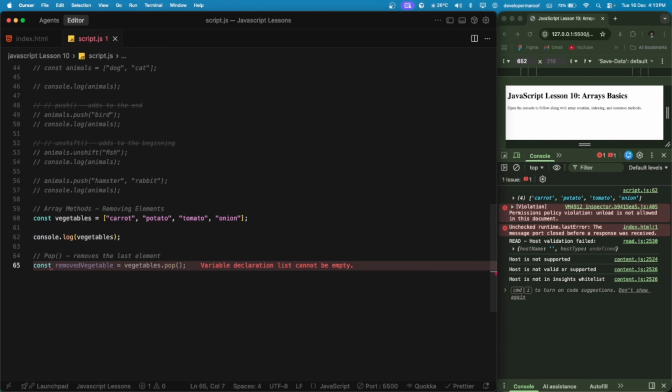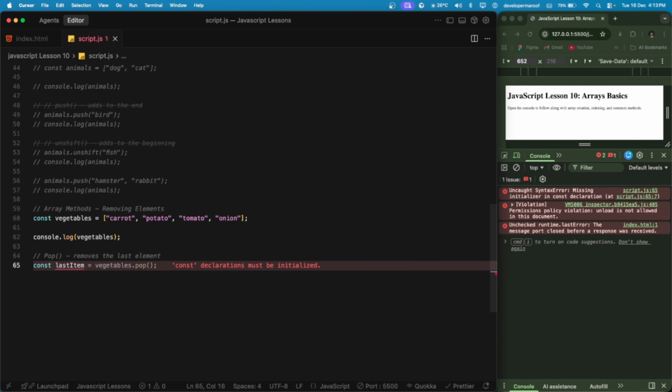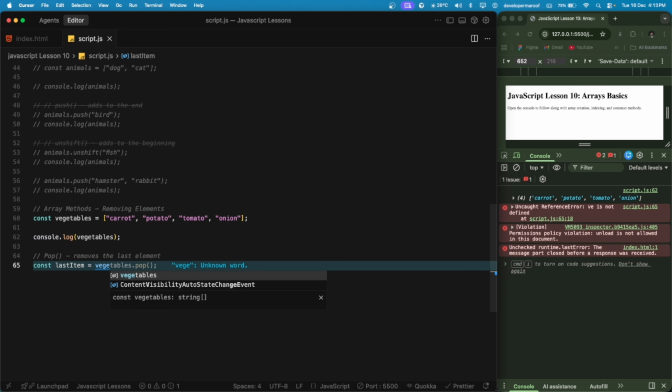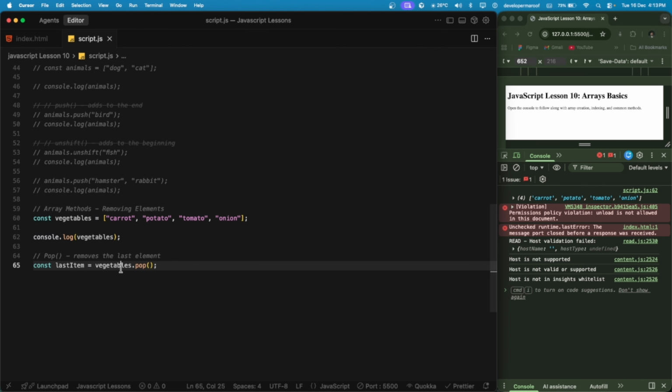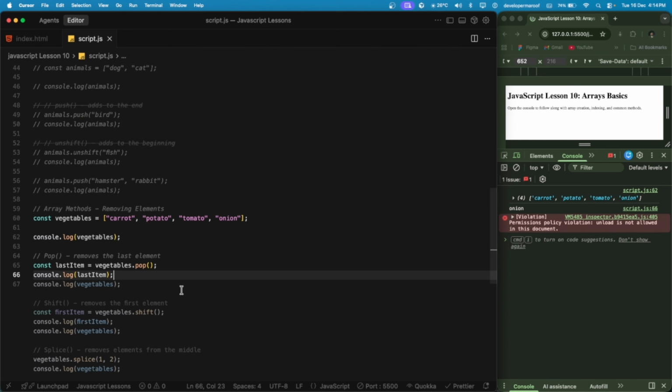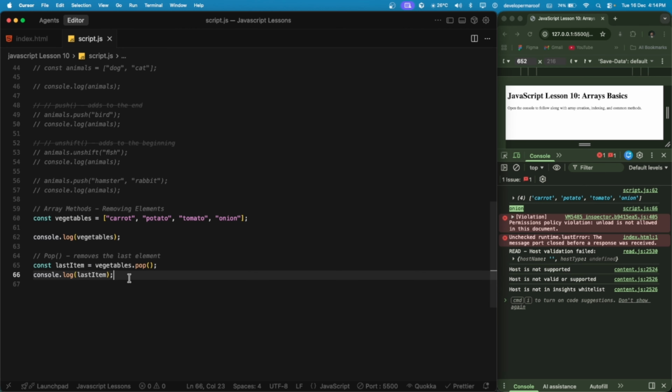So let's add our last item. I'm creating this variable and storing our last element in it. Let's have pop. So it will pop the last element, which is this one, onion. The reason why I'm storing it inside this last item variable is because we will see the element which we have removed. So let's add our log here, last item which we have removed, which is this one, onion. And let's see our original array now, vegetables.